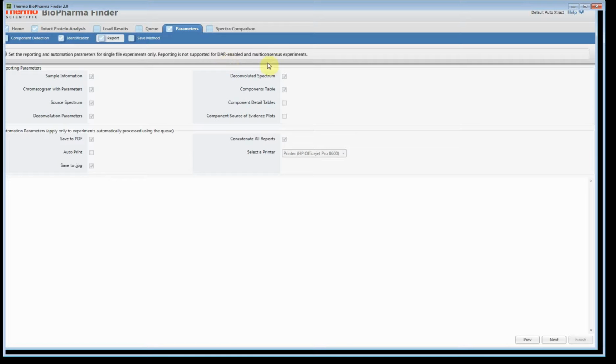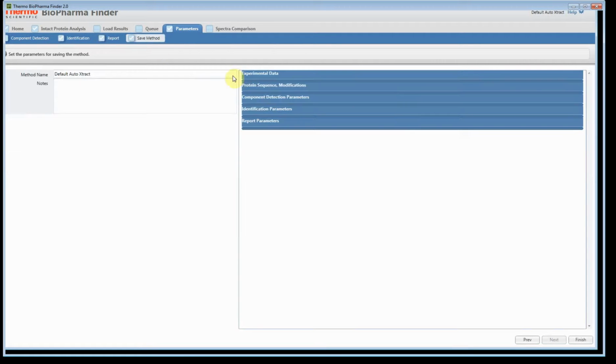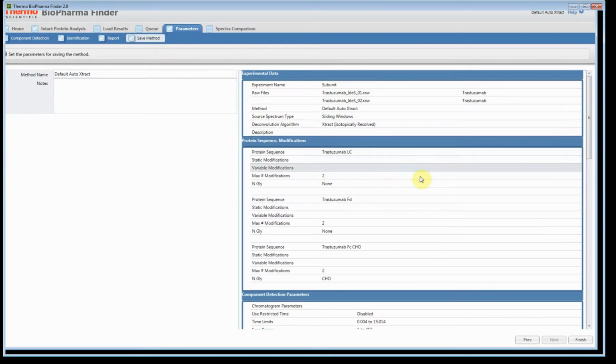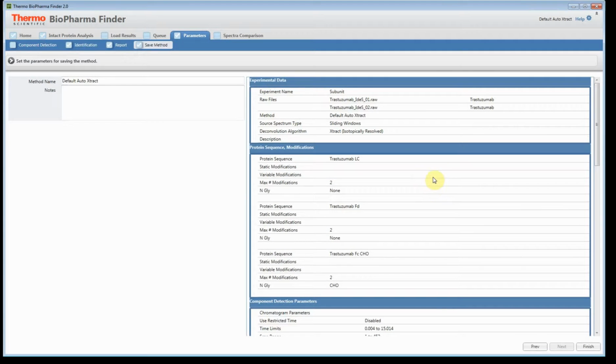However, this only applies to single file experiments, and it will not work when you have DAR enabled or multi-consensus experiments. That's a limitation that we have right now. And then you can save your method, if you want to use this method to process other data files. You can export your parameters to Word and Excel once you have everything fine-tuned. So I'm not going to save this method because it really didn't change anything.